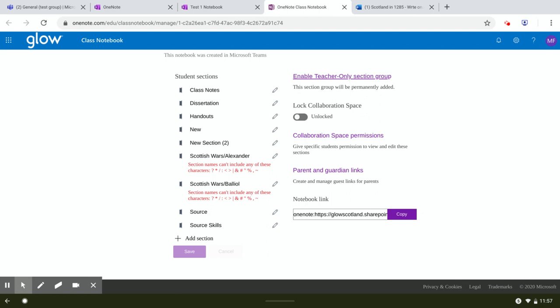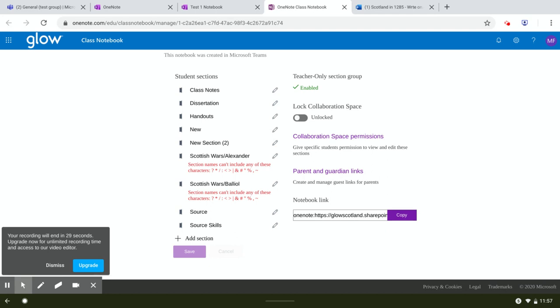Now, this is a bit that I think I mentioned earlier in the video. If you enable this, a new section will appear in your notebook only, and only you can see it and only you can edit it. So it might be that you're working on pages and you're not quite finished them, so you don't want them visible to students yet. You can do that in the teacher only section. Or maybe you are creating the answers to a task and you don't want them to see it yet. Do it in the teacher only section. The students can't see it, they can't edit it, only you can. So you need to go here to enable the teacher only section.